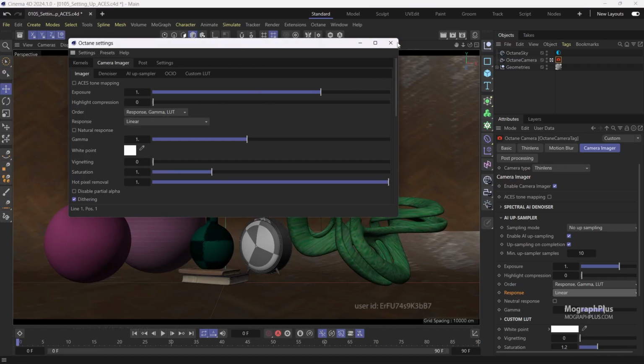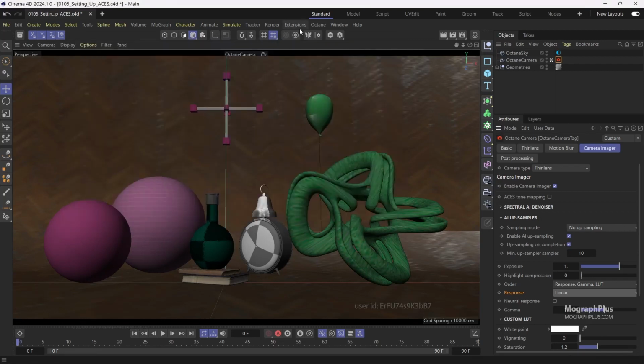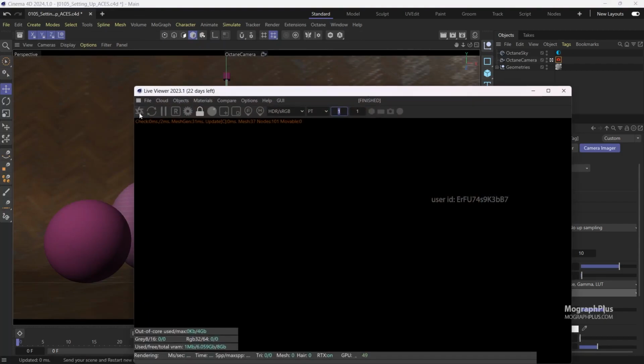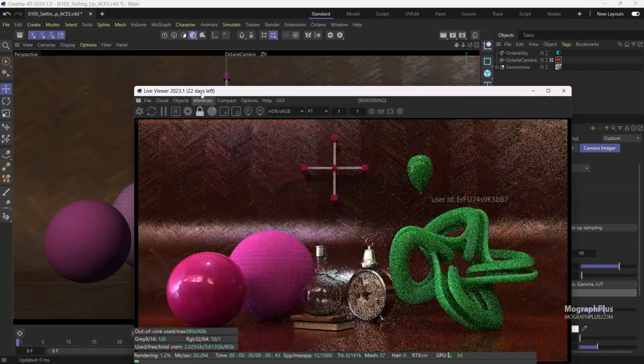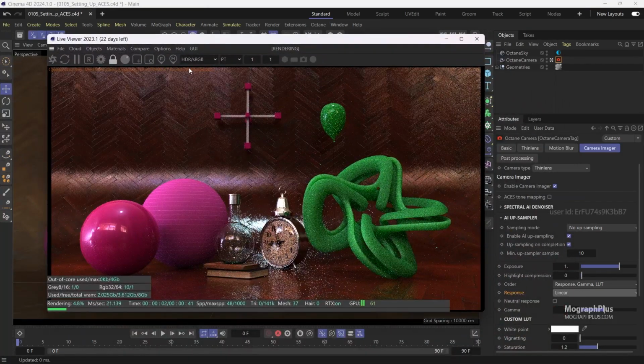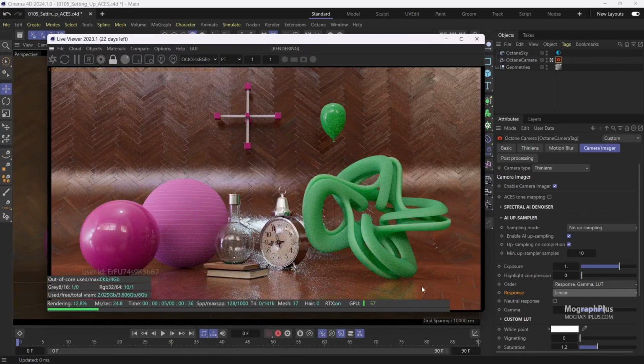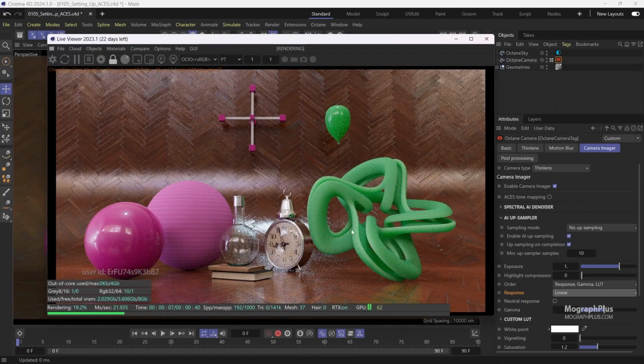And the last step is to open up the Live Viewer. Let's start a render and simply change the Live Viewer color space to OCIO sRGB. And this will apply the sRGB transform to the ACES OCIO rendered image. And now we are fully in ACES and viewing the final result in sRGB.